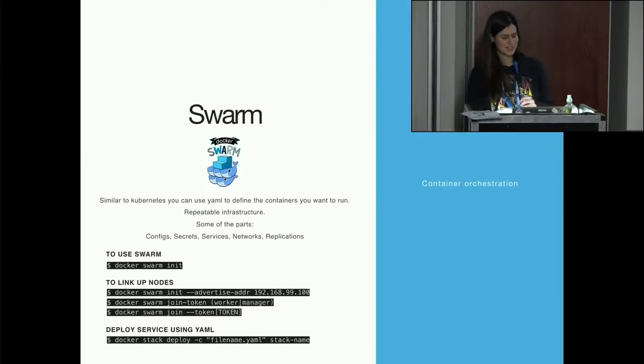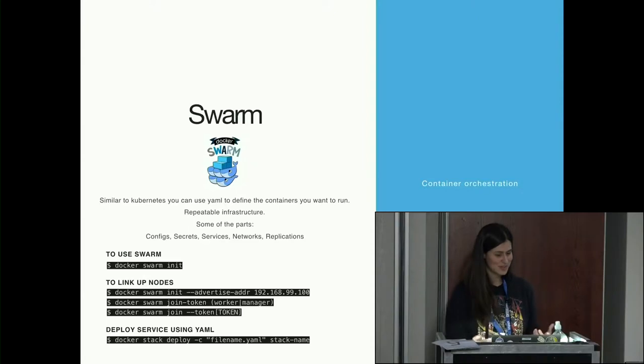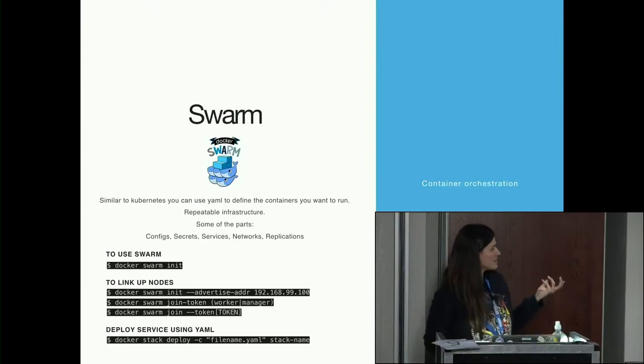Swarm. So we were talking about how someone boasted about setting up Kubernetes over a weekend. With Swarm, it took me like 5 minutes, not even.